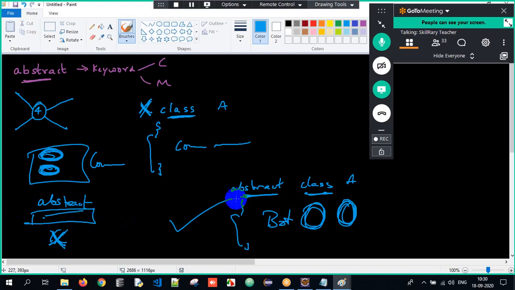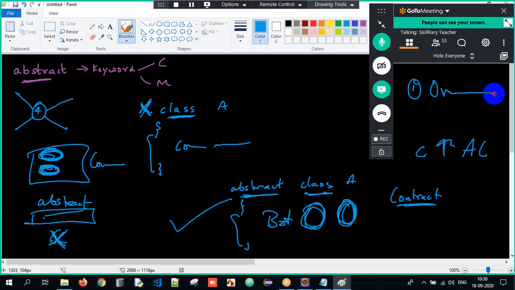Got the clarity? What is the contract of abstract? When a class inherits an abstract class, what are we supposed to do? We have to either override the abstract method or make the subclass abstract. Understood. Can we create an object of an abstract class? No.